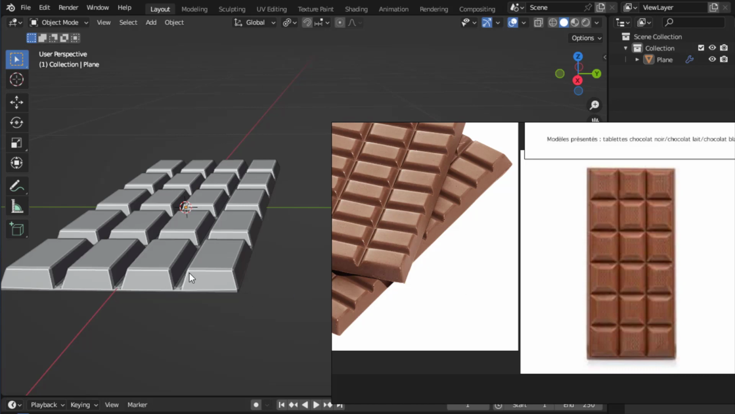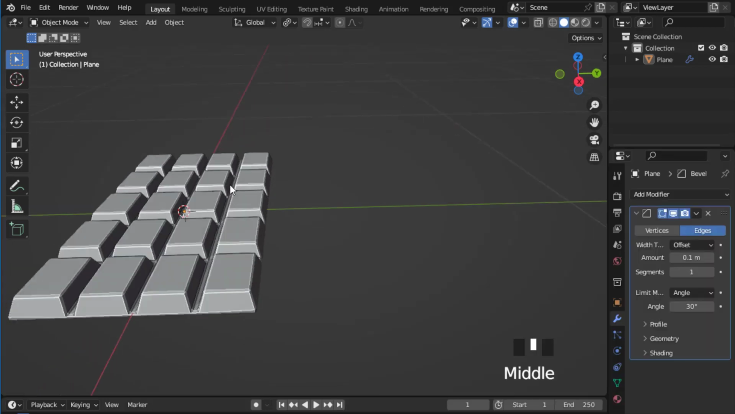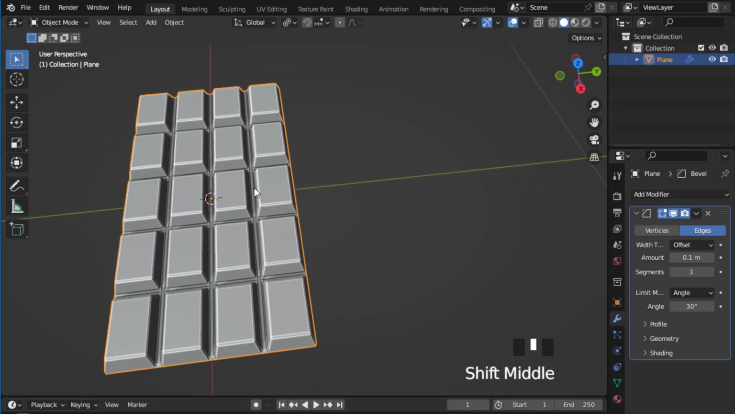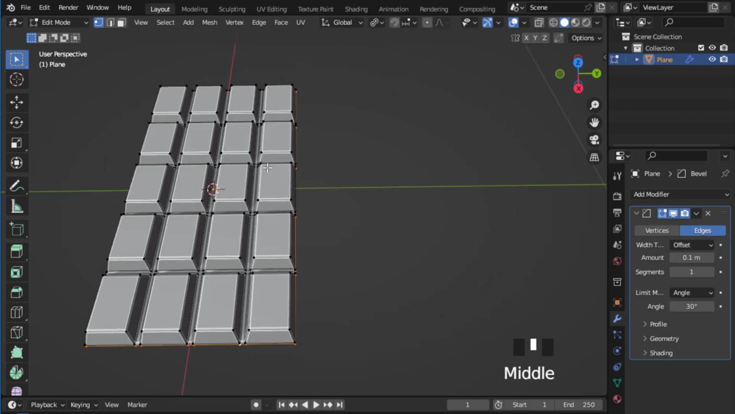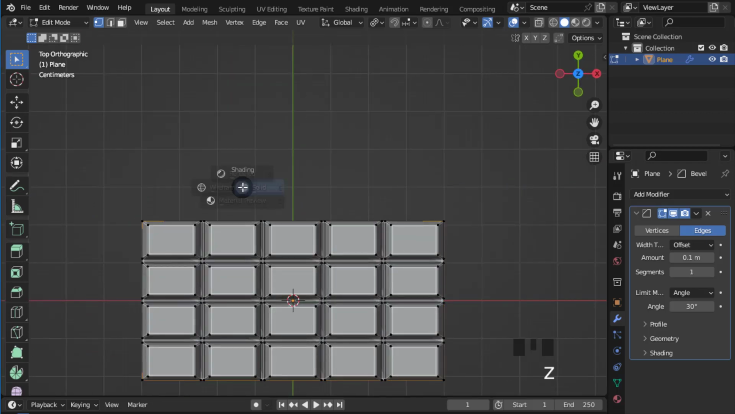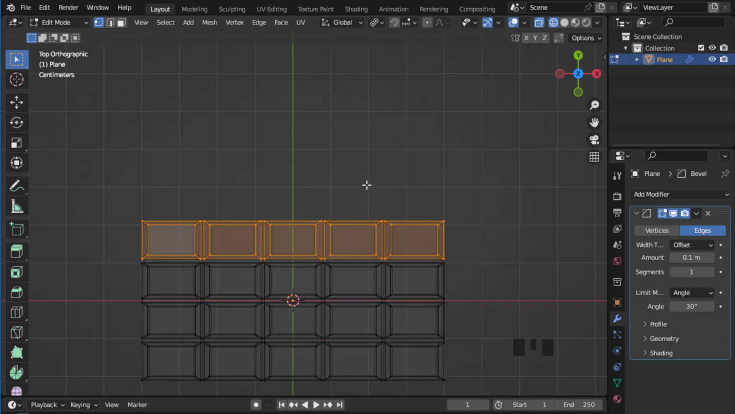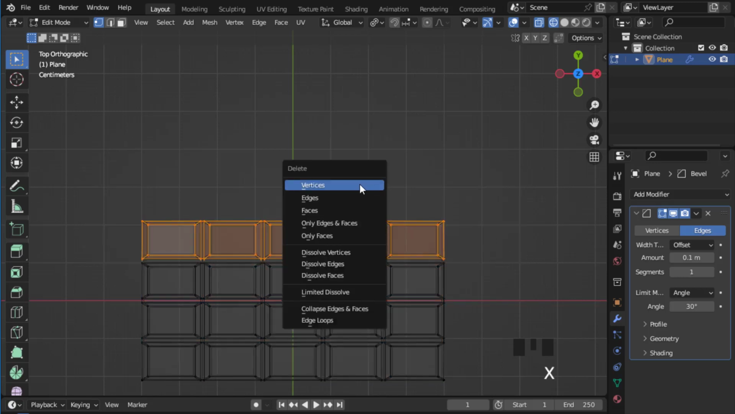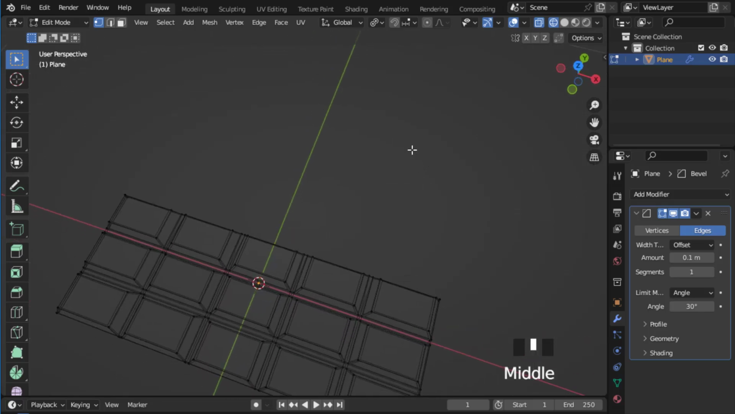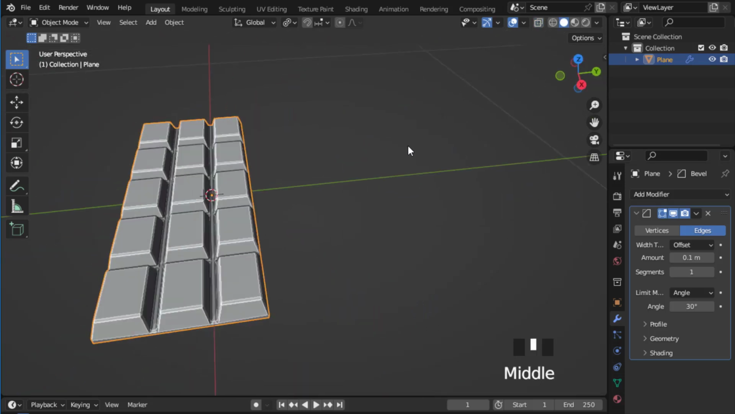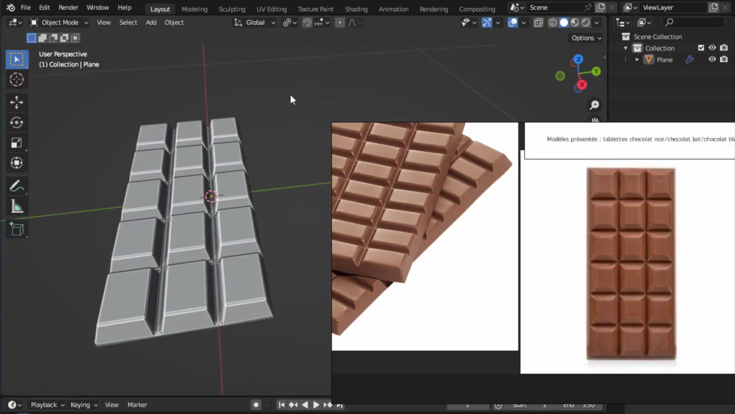Maybe we should delete this line because here we have 3. So let's delete this line here, right here. Let's go back to edit mode, go to the top view, press Z to go to wireframe view, select these vertices like this, and press X and delete the vertex. So let's go back to object mode, Z, solid view. As you can see now, it is looking like our reference.